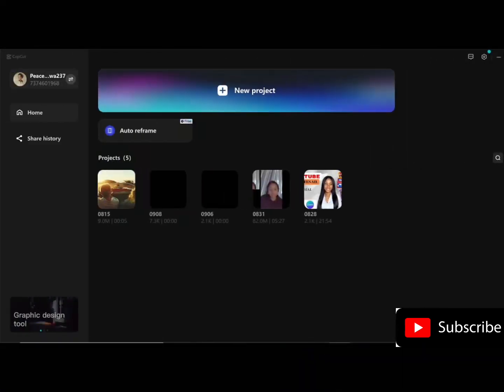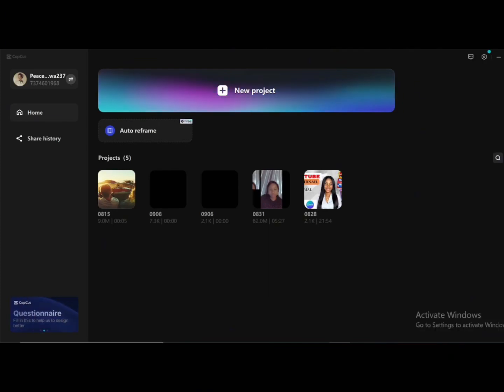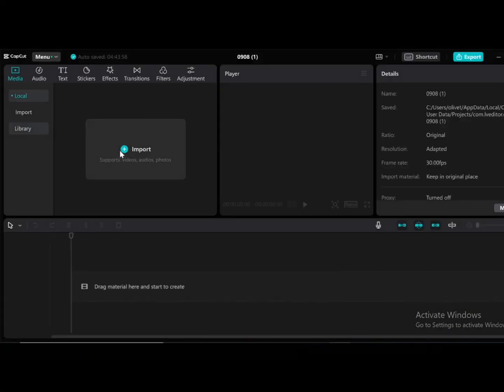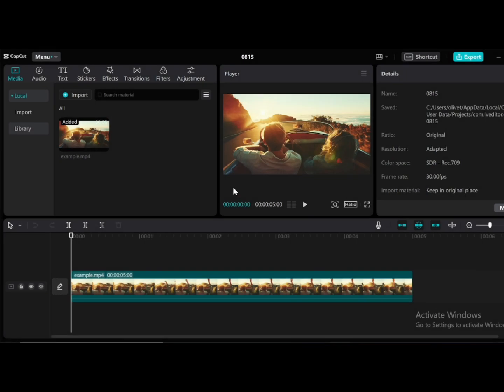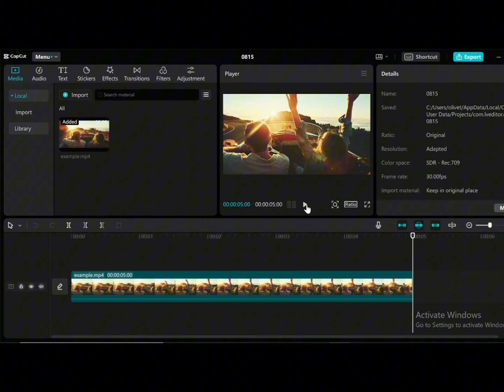The first one is this. When you click on your CapCut icon, this is how your CapCut opens on your PC. So you click on new project, click on import, and import the exact video that you want to work with. So in this scenario, we'll be working with this video. There is no sound to this, so this video is what we want to work with.